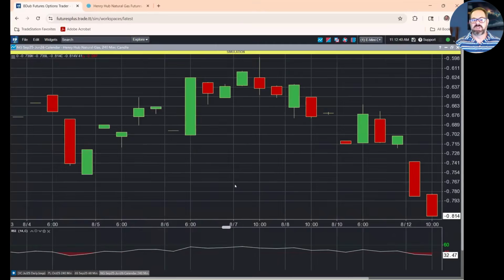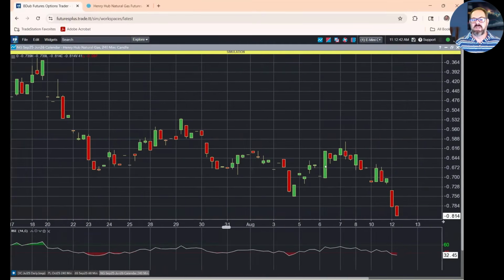And this is on a 4-hour chart. And you can see right now, this is charting the price difference between the September contract and the June 2026 contract. And as I mentioned, it is going down. The spread is narrowing in this. I'm sorry, no, it's widening in this case. It's getting bigger to the downside.